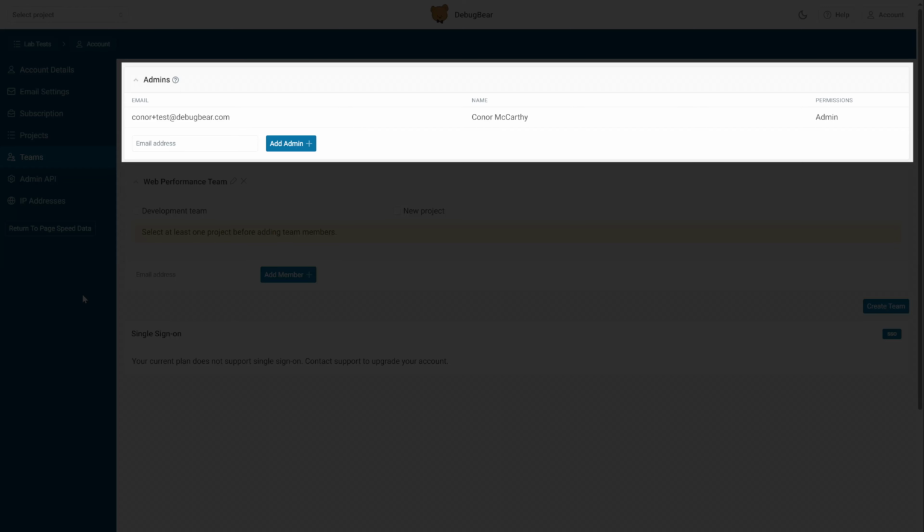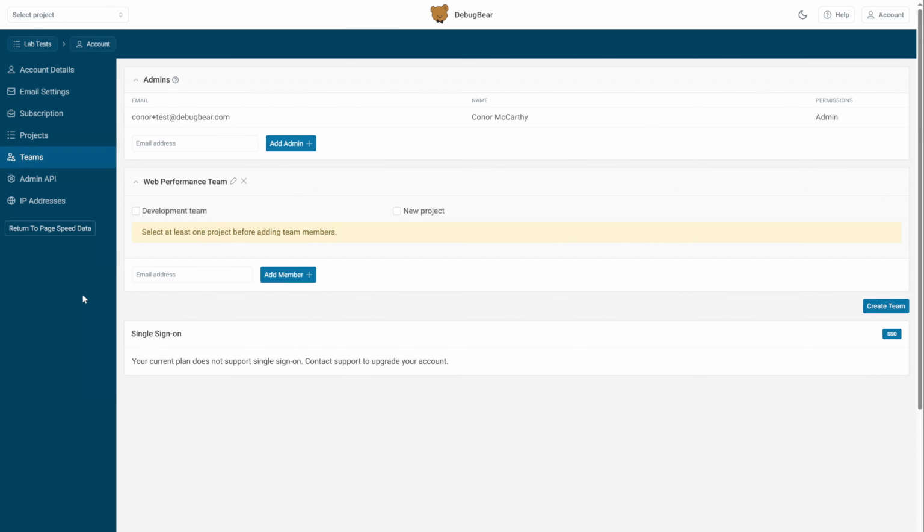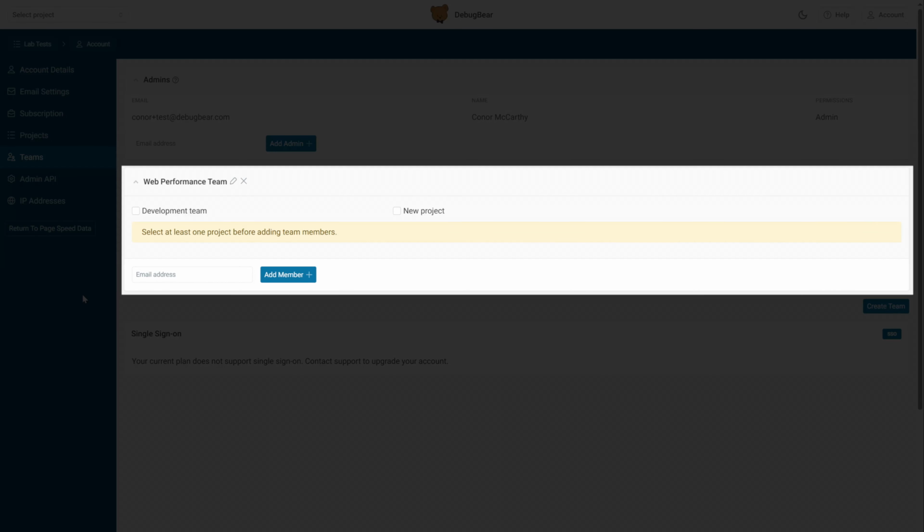Admins can be invited at the top of the page, having access to all projects in your account, the ability to invite new users, and access to billing settings. Team members can access specific projects in your account. Team members can be added below. By default, there is a web performance team which can be renamed or removed with the icons above.